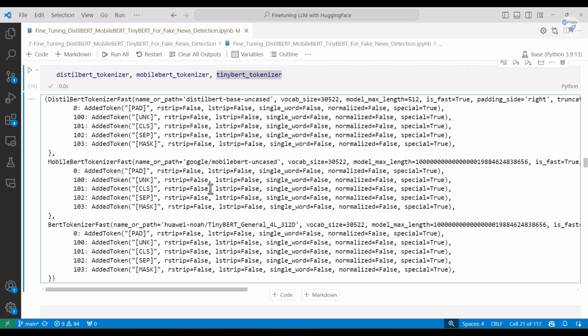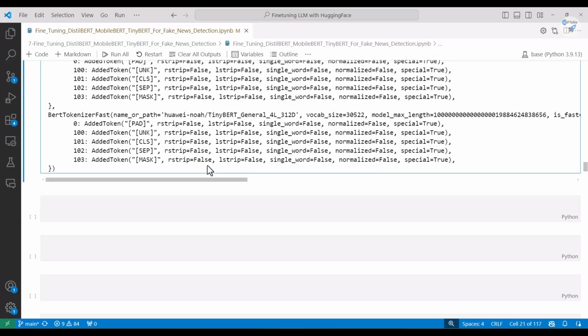Moreover, with this you can know that the overall internal architecture might be a little bit different, but the working principle is almost the same for DistilBERT, MobileBERT and TinyBERT, because their vocabulary size and everything is the same. The only difference is that their embedding sizes are different and some internal architectures are different. So if internal architectures are different, then obviously the total number of parameters would also be different.